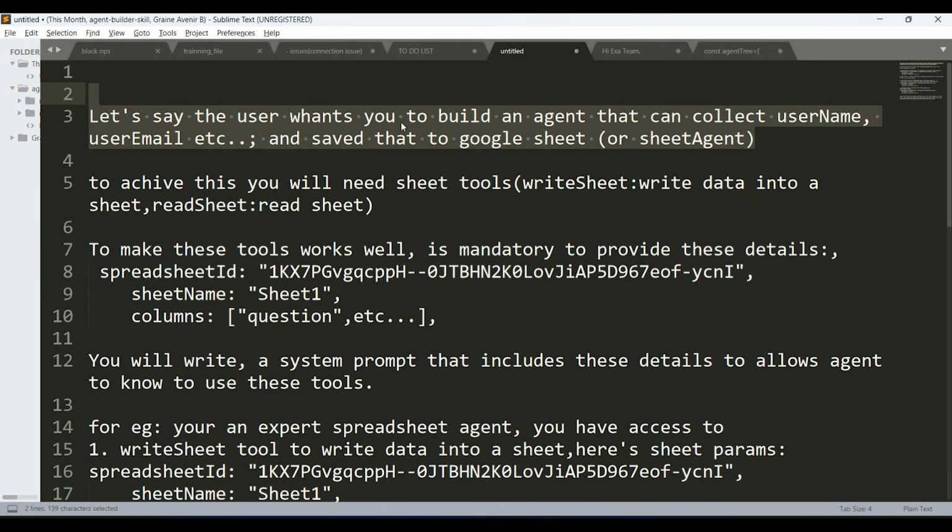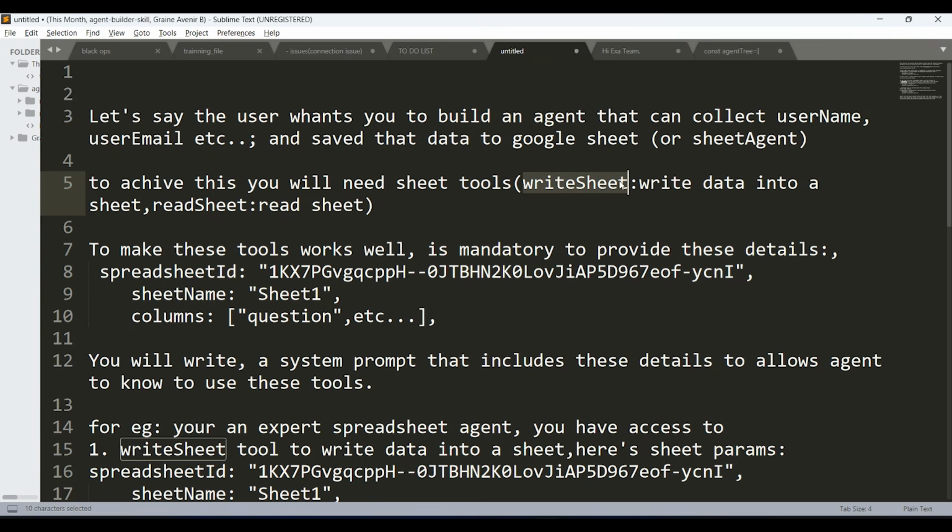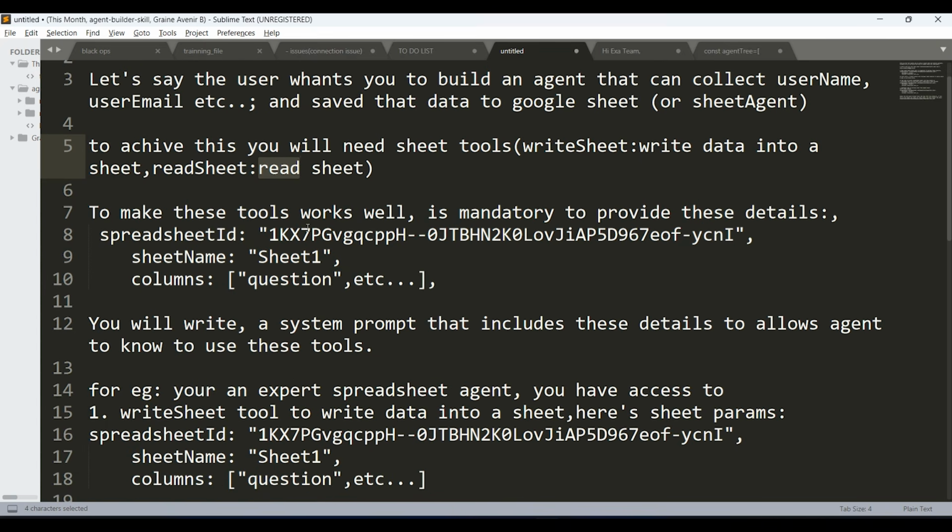Let's say the user wants you to build an agent that can collect username, email, etc., and save that data to Google Sheets. To achieve this, you will need sheet tools. We have write sheets, to write data into a sheet, and we have read sheet to read from a sheet. The agent is gonna understand that. To make these tools work well, it is mandatory to provide these details.